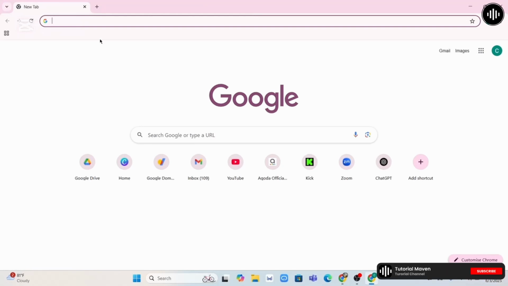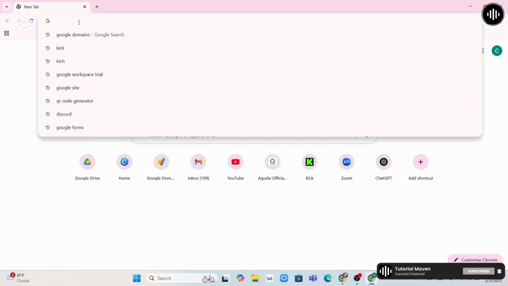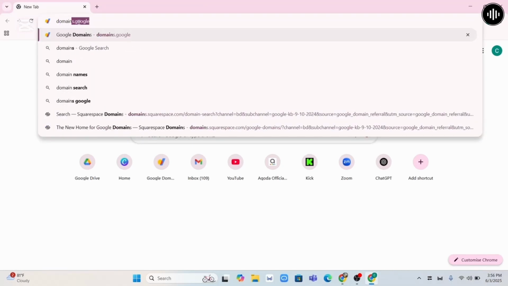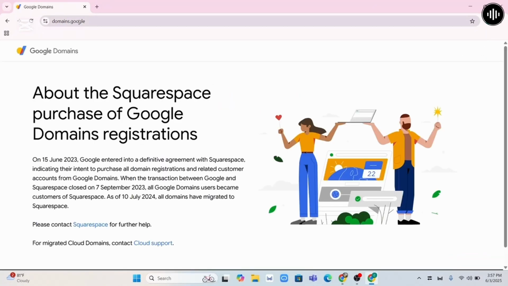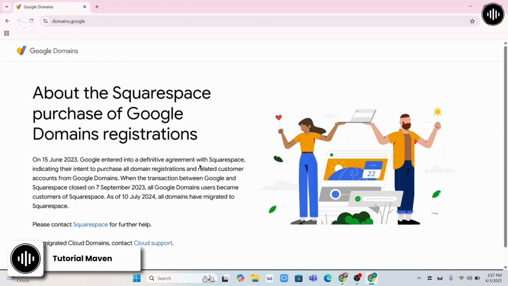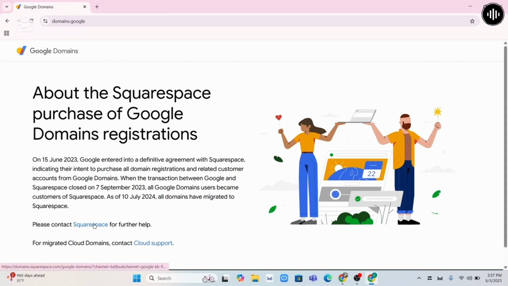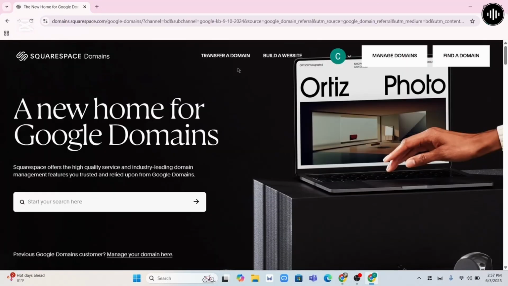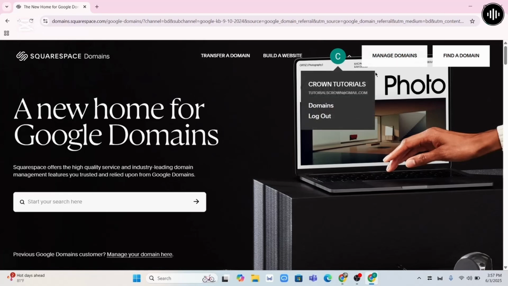Alright, after you open the browser, in the search field you'll have to search for domain.google. After you search it, you can clearly see that Google entered into a definitive agreement with Squarespace. So simply to register a domain, you'll have to click on the link of Squarespace here. After you open the official site of Squarespace, you'll get such an interface.